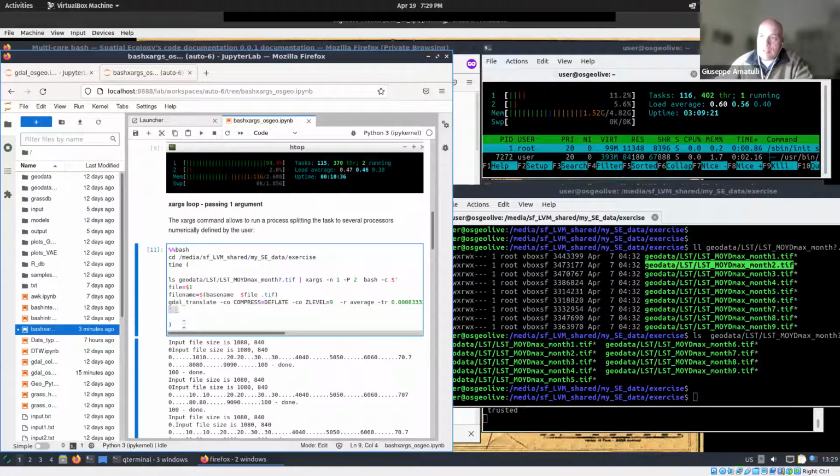Then this one is the closing of the loop. Pay attention, space over here. So this one is closing the xargs, and again, this one is opening the xargs. So now let's see and let's run it.